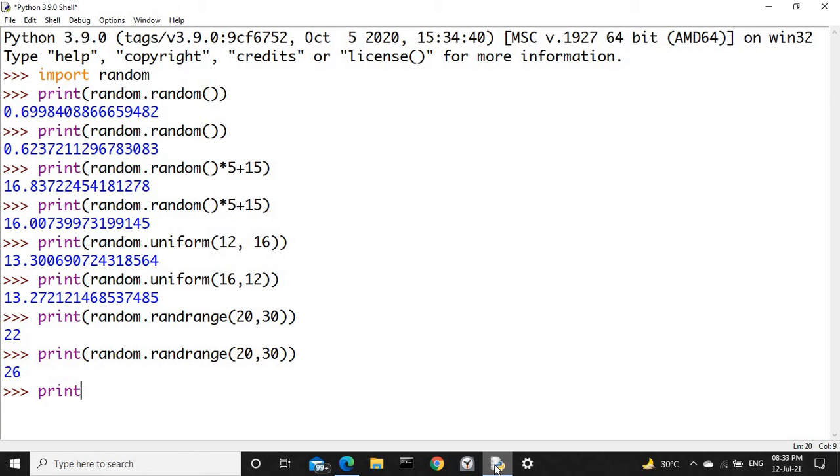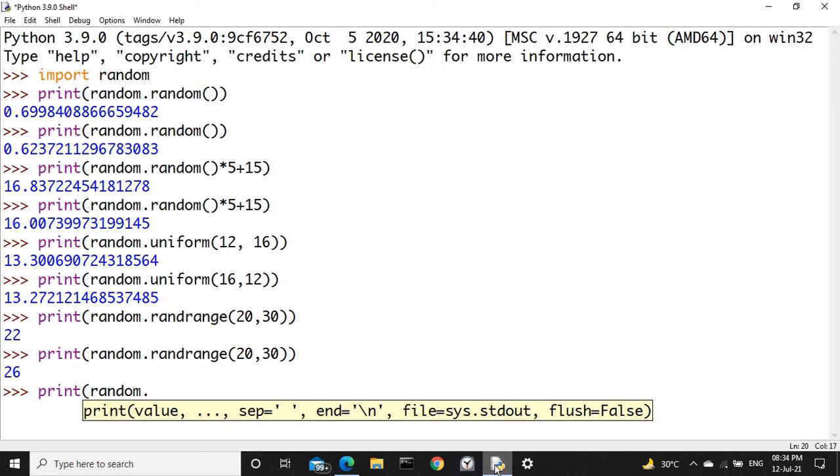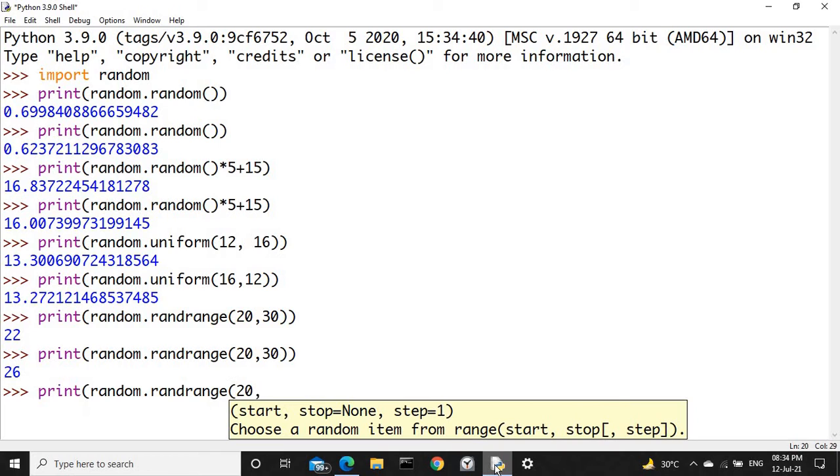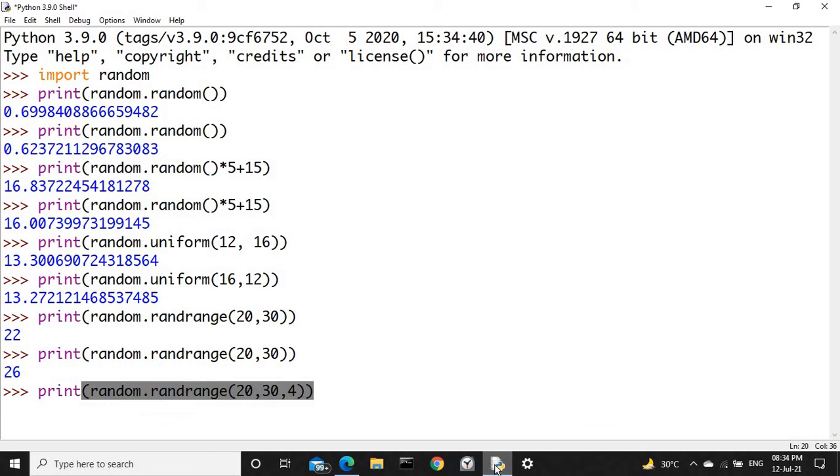Let us try with step value. Print random.randrange(20, 30, 4). It is generating 28. So the meaning is, the first value will be taken as 20. The next possible value is 24. The next possible value is 28. The next possible value 32 will not be in this range. So between these, any one value will get printed.